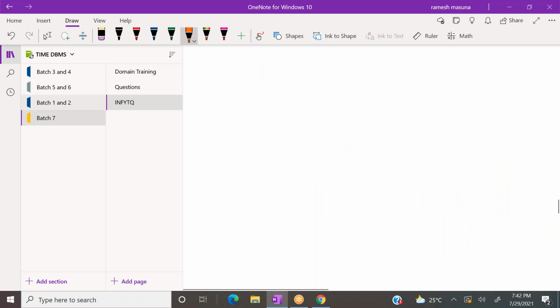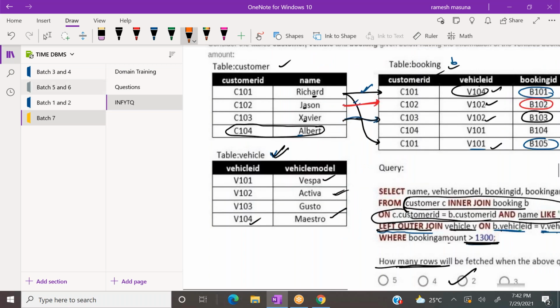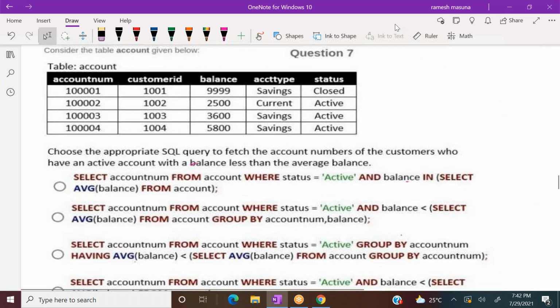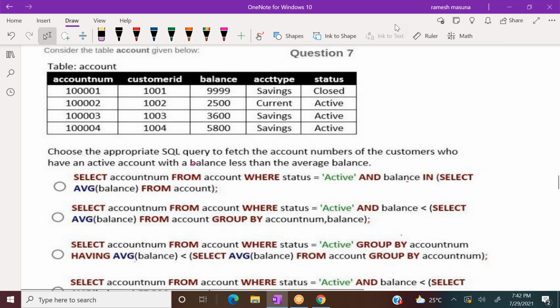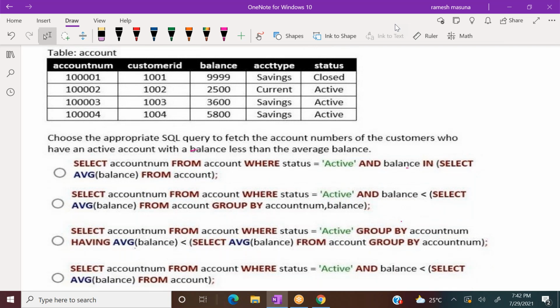Here we will discuss at least 1 or 2 questions. Then I will continue with a concept question again. We will go that way. Here, have a look at this question. It is also one of the Infosys PTQ questions. Please try to answer this question. Take 1 minute of time. I feel it is a very simple question, but take 1 minute. Don't worry.